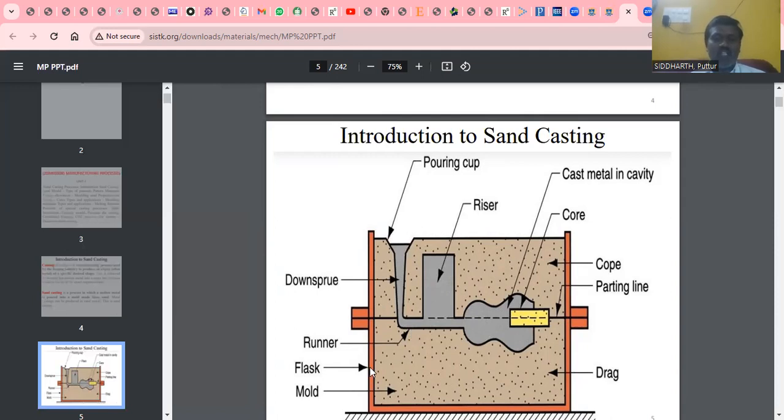And the bottom outside portion is called the flask. And this is called a mold. So this is the midline or parting line in between the cope portion and the drag portion. That is called the parting line. And the entire cope portion and drag portion is completely filled up by means of this sand.